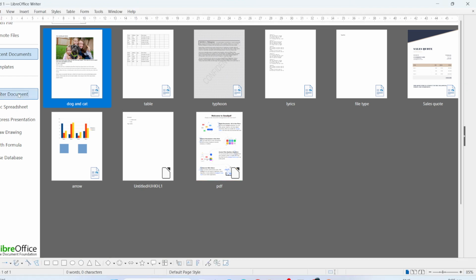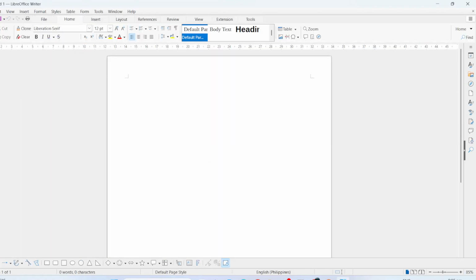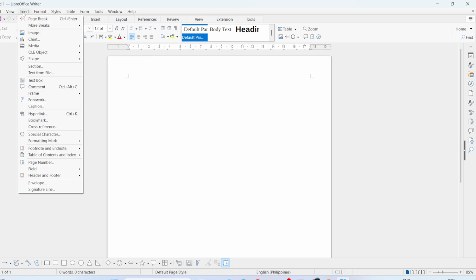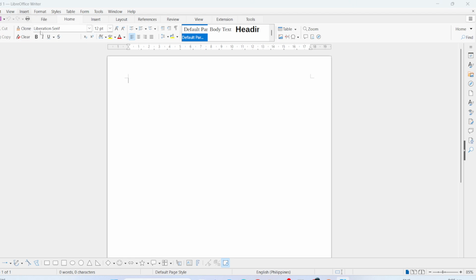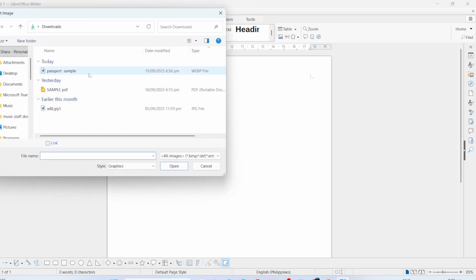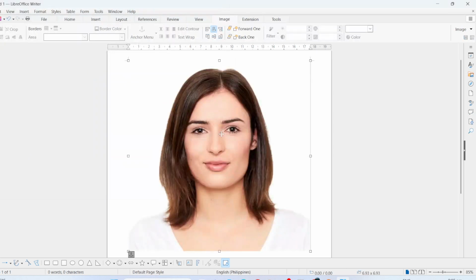With the document open, the next step is to insert your photo. Look at the top menu bar and click on Insert, then Image. This will prompt a file browser to open, allowing you to navigate through your computer to find the photo you want to use. Once you've located it, select the photo and click Open. Your photo will now appear in the document, ready for some adjustment.